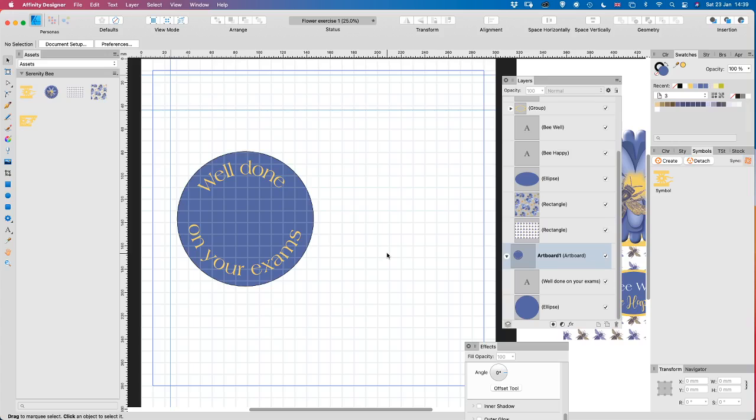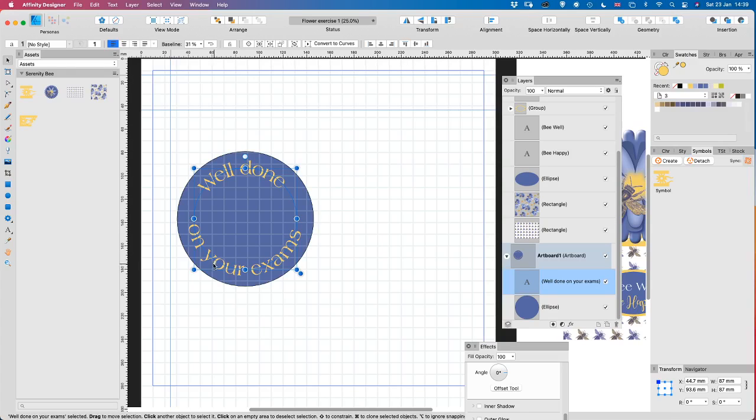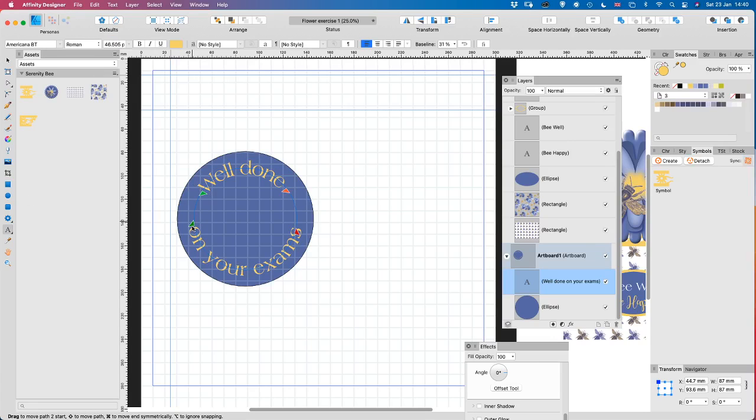Nice and easy, and if you need to alter it just slightly because your O and your S aren't quite level, then you can go back in at any time, click on your text, and you can just tweak it.